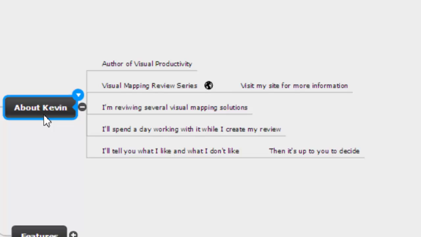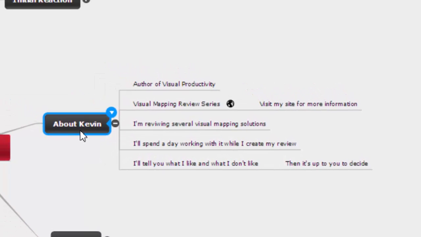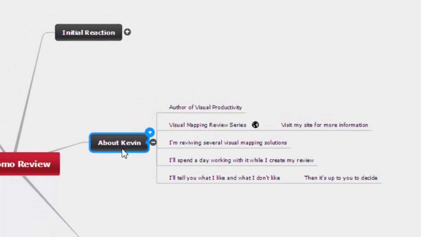I'm going to tell you what I like, what I don't like, and then obviously it's up to you to decide where you want to go from there, whether you want to jump on this thing, try something else, but it gives you an idea. In essence, I'm hopefully helping you cut through some of the clutter because there are a lot of programs out there. Let's get into it.